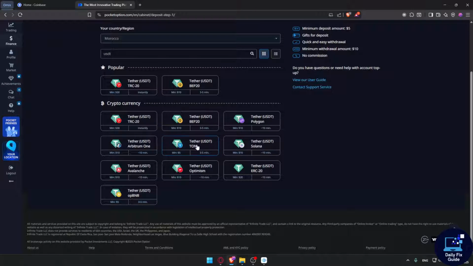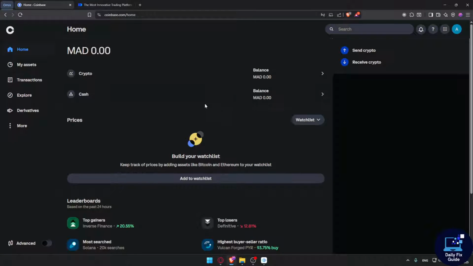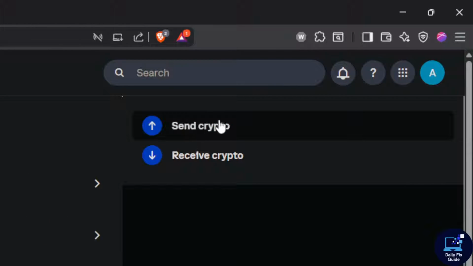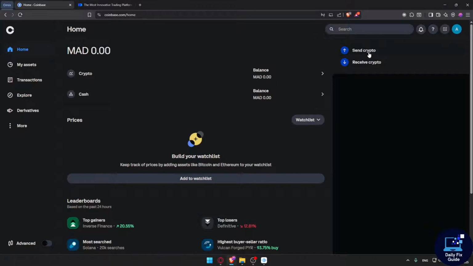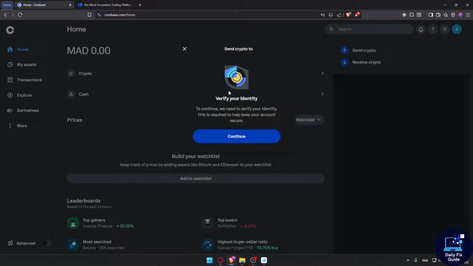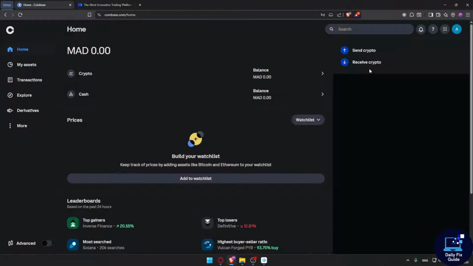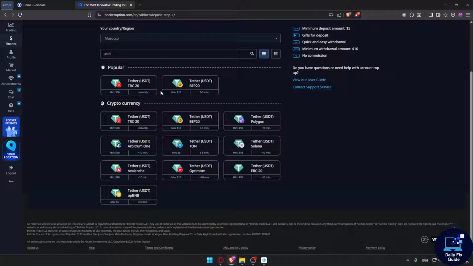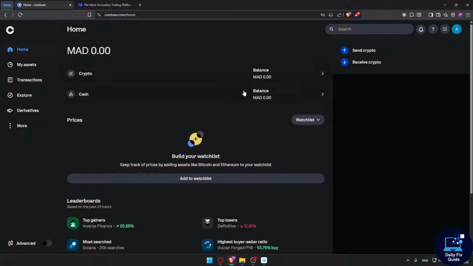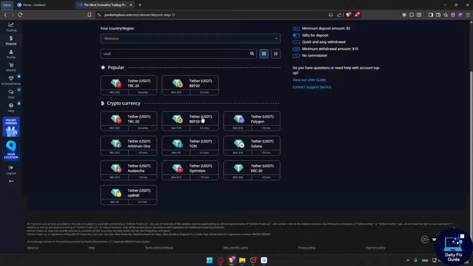So choose the one that suits you, and of course you would like to see if the same network exists here in Coinbase. In Coinbase, at the top right corner, you should find, as an example, send crypto. For me, I still haven't verified my identity, so I'll have to do it first. But basically, if you verify it, you'll choose which currency you want to send. The same is going to be USDT, and you'll have to choose which network you want to send on. Of course, it should be the same network that you will choose here.